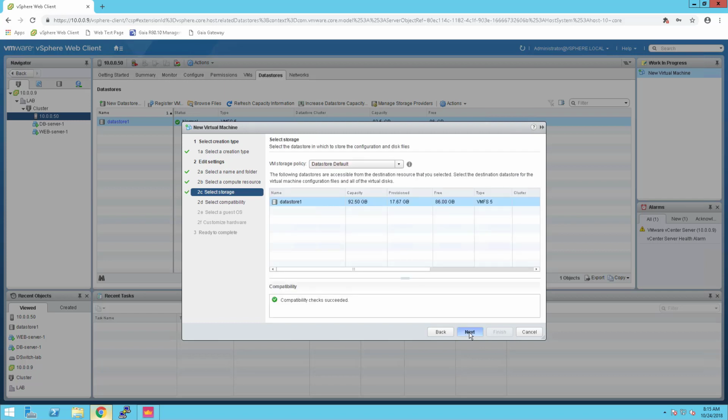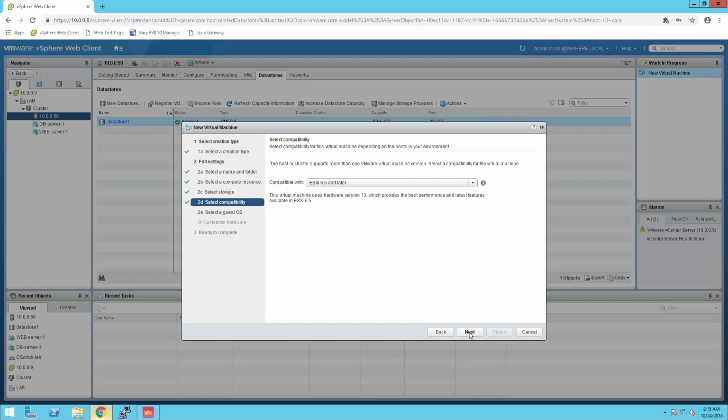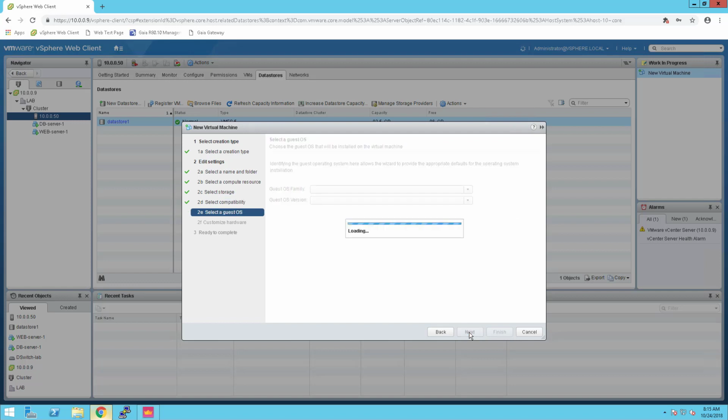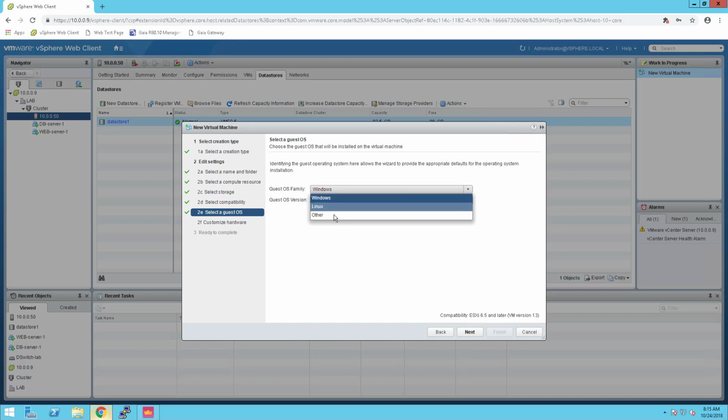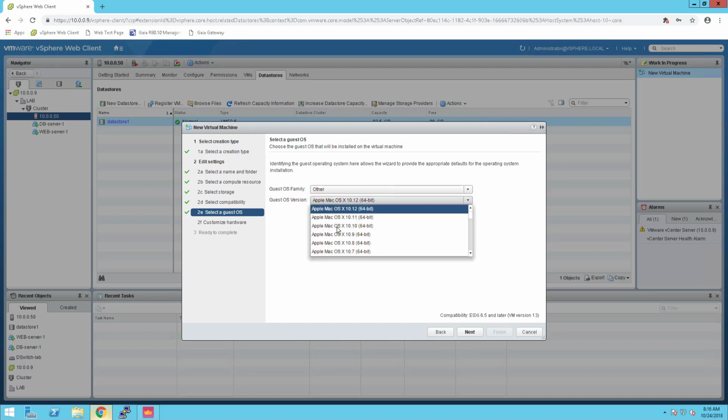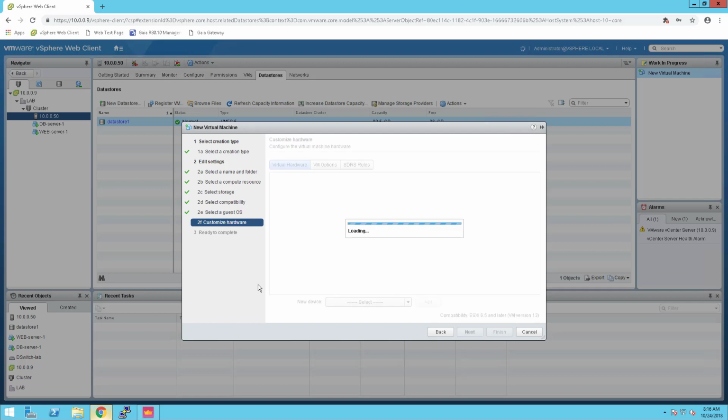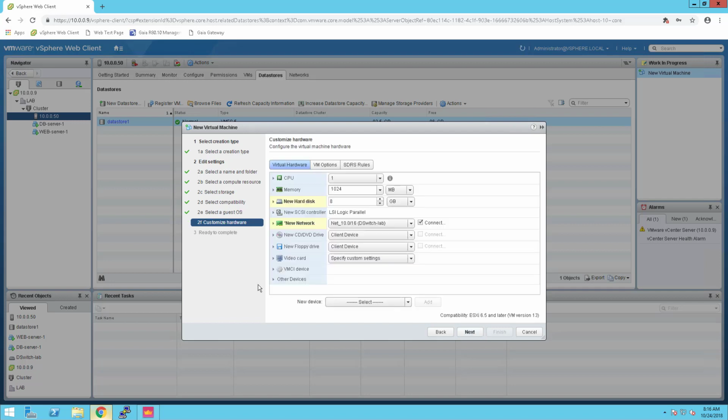And now we want to choose the datastore. So we will choose our datastore. We will leave the compatibility as is. And for the guest OS, we will choose family is Other, and the version will be FreeBSD 64-bit. Next are all the parameters of the specific machine.